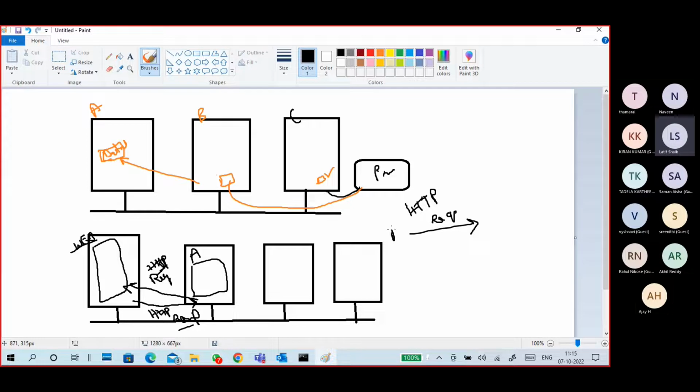This is a PC and this is a server. The server sends a response to the PC, of course an HTTP response, since I'm talking about web-related things. First the client has to send a request. The client sends a request, the server gives a response. The server understands the request and gives a response.